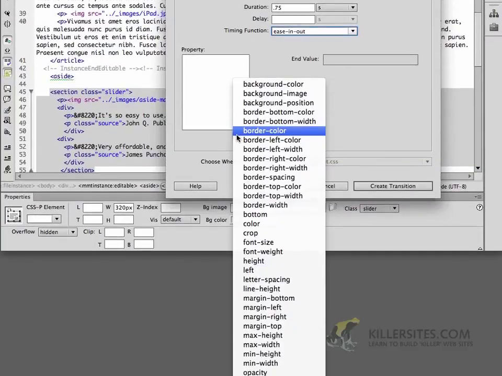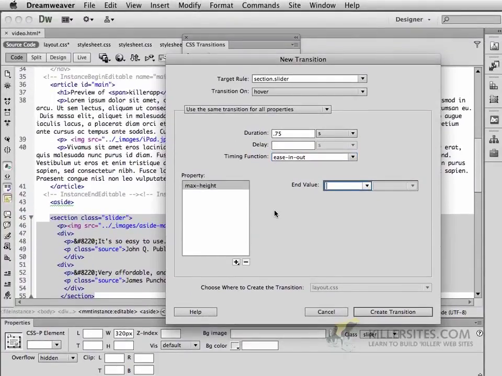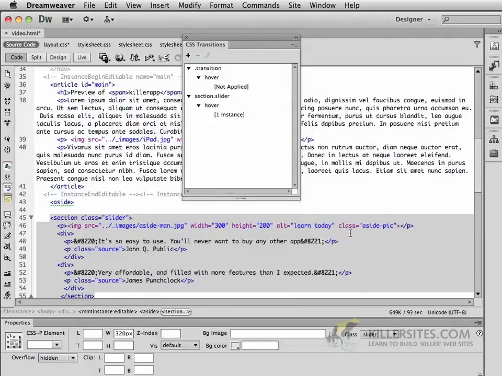And the property that I'm going to be targeting here is max height. Well, the max height that we had given before was 200. The max height here is going to be 999 pixels. Now, that doesn't mean it's going to stretch out to 999. It's just saying, listen, the maximum you can stretch out is 999. It'll stretch out to be whatever is inside of it. So we'll create the transition.